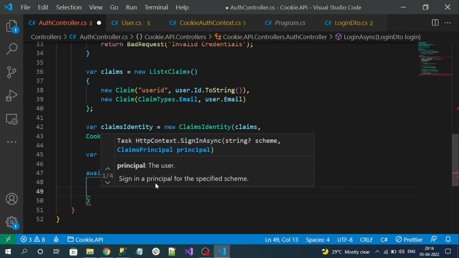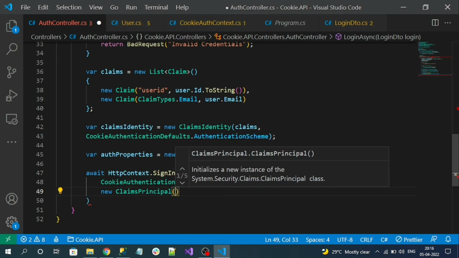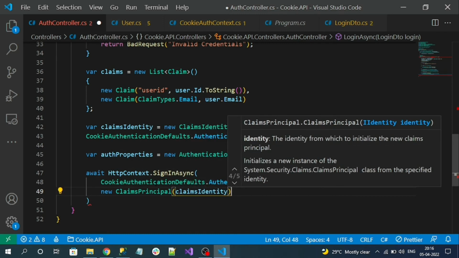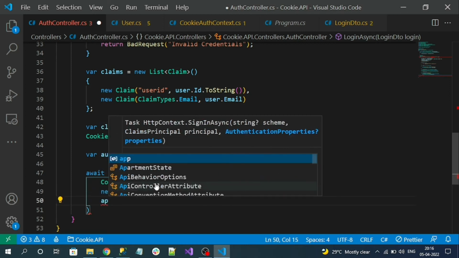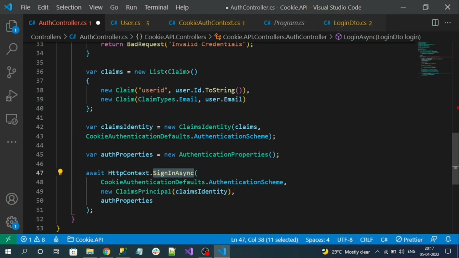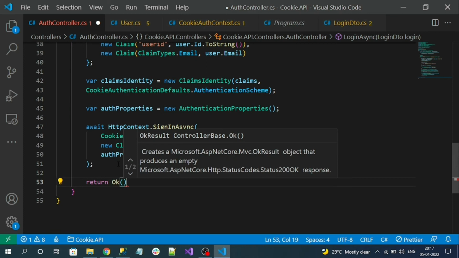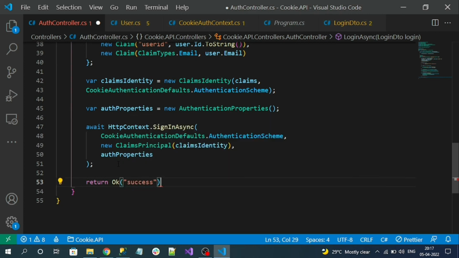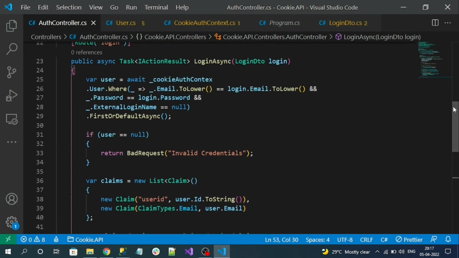And second, we have to initialize a ClaimsPrincipal. To that ClaimsPrincipal, I need to pass the claims identity. Okay. And the third parameter will be our auth properties. Okay, so that's it. This sign in method creates the authenticated cookie by adding the claims into that cookie. Okay. Finally, simply return the success message. Okay. This is our login endpoint for the user.